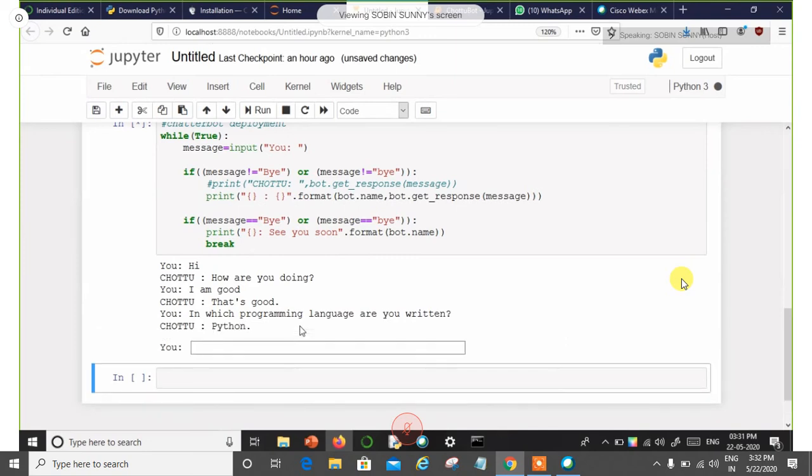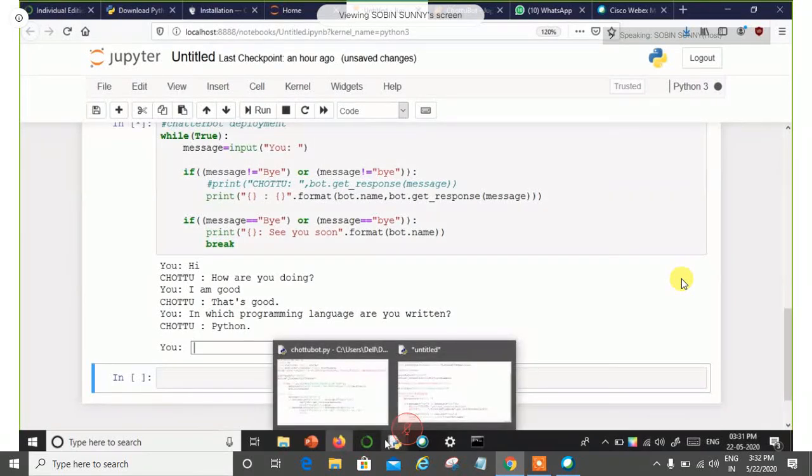So our chatbot tells that it has been written in Python. So all fine, working very perfectly. You can see the chatbot is working very fine, right? I'm so happy for those people who have got the output. You can respond in the chat box if you have got the output, if the program is working fine.